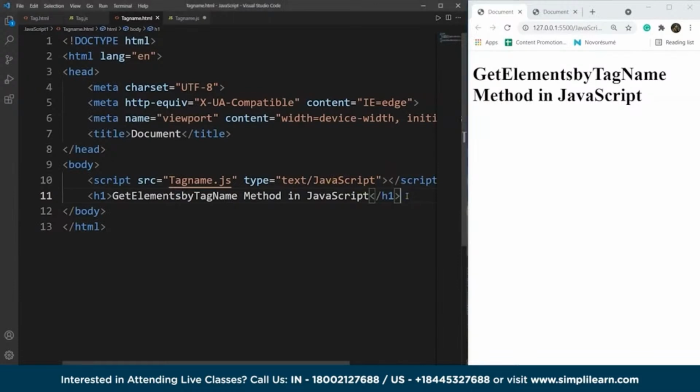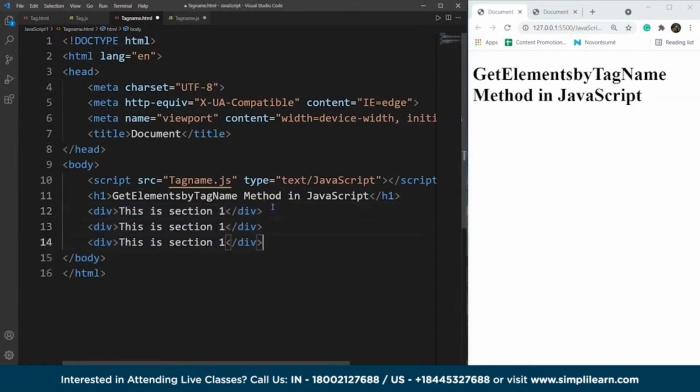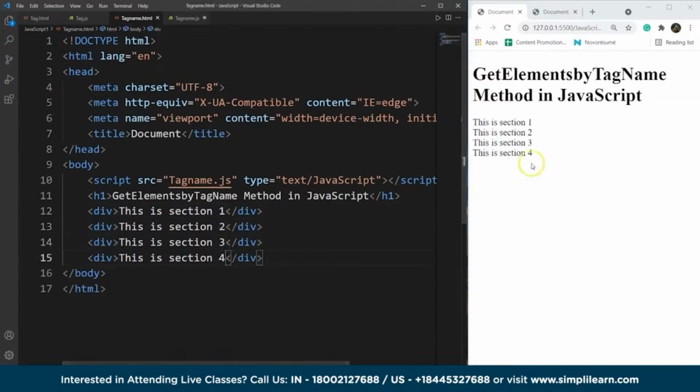So let's create the div tags first. We'll write here div and then let's say we are writing it, this is section 1. So we'll copy this line and we'll create 4 similar div tags, right? We have section 1, 2, 3 and 4. Save it and you can see over here we have 4 different sections present. Now this is a very basic example and here we have different sections present, right? Next up we'll try to access these div tags with the help of tag name method.